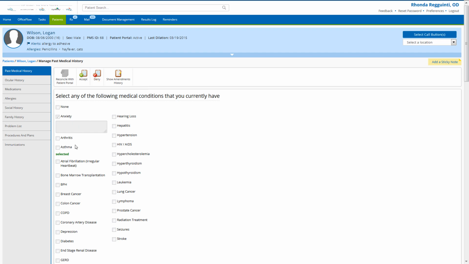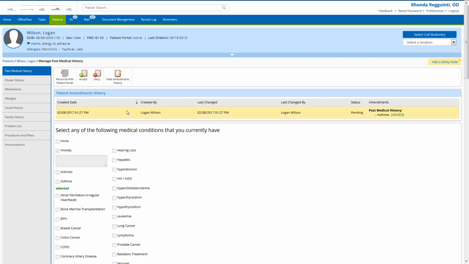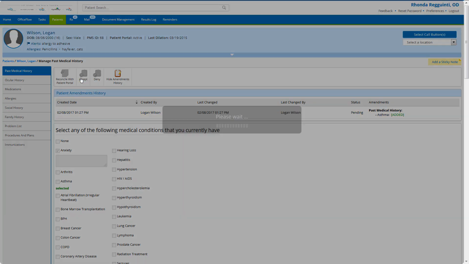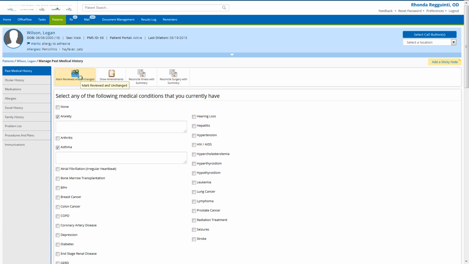It appears the patient has added asthma as their new medical history. When we select Show Amendment History, this will also show what has been reviewed and changed through the patient portal. So here it says Status Pending, Past Medical History, the patient added asthma. So I'm going to go ahead and choose Accept. And we'll now see that asthma has been added to this patient's history.